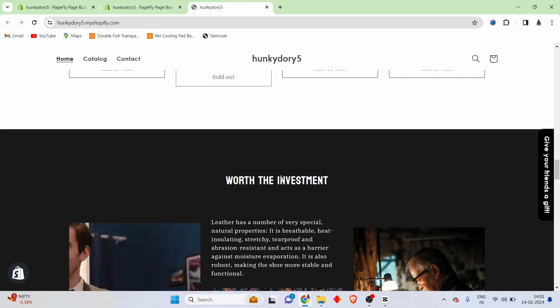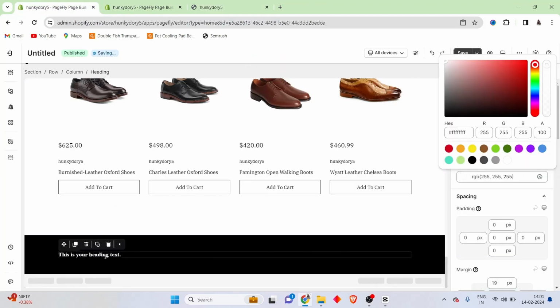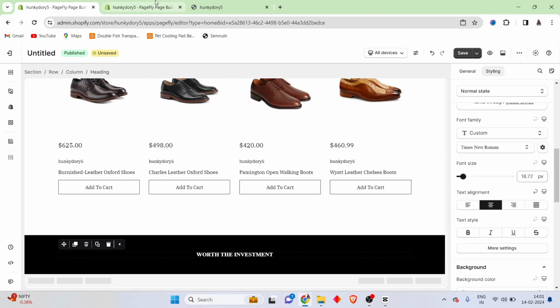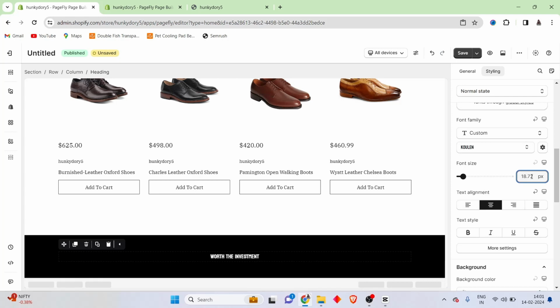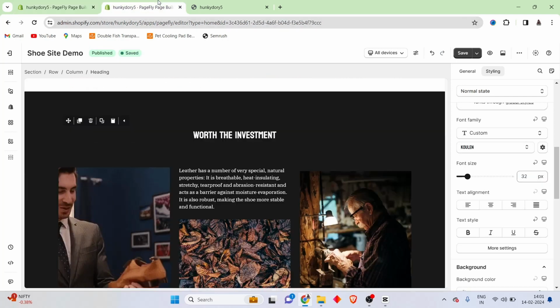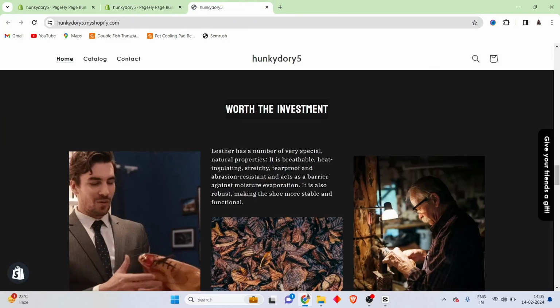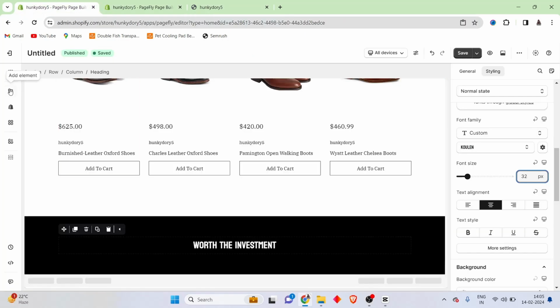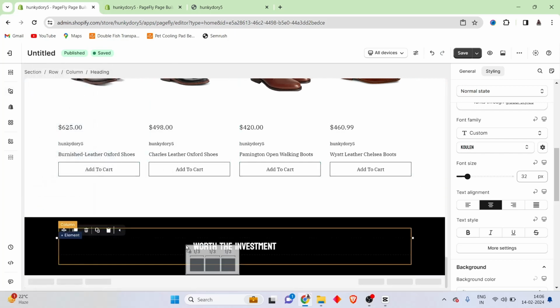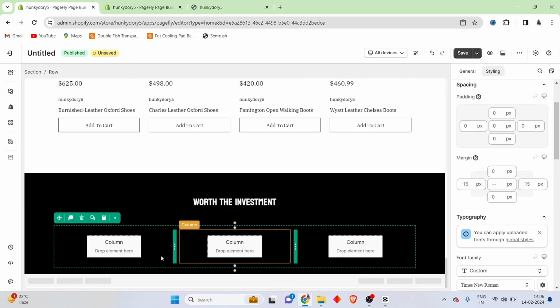Let's copy the title and paste it here. We will also center align this title and change the font size to 32. Okay, wonderful. Now to create this section, we are going to be again adding a layout. And this has to be a triple layout. Let's drag it down here.